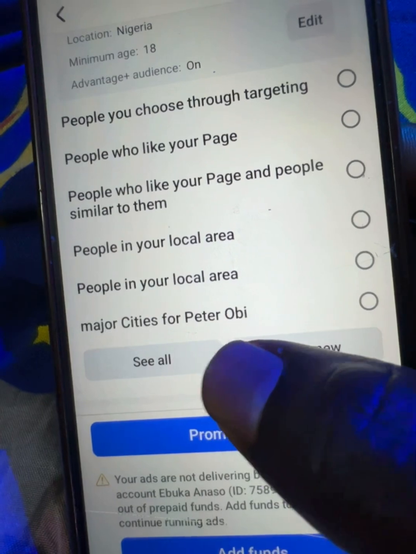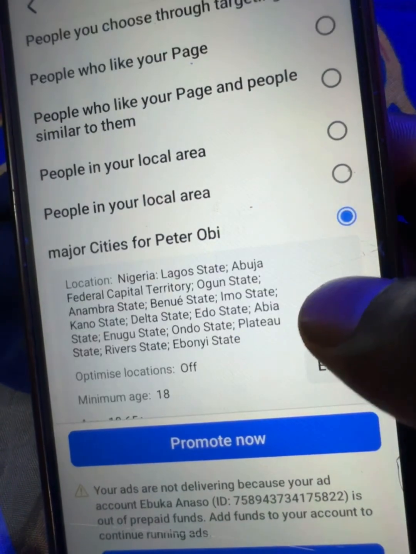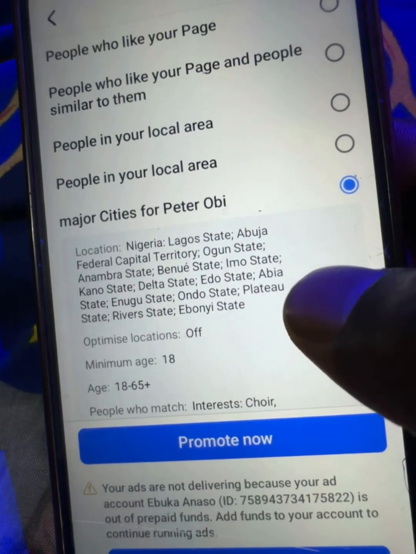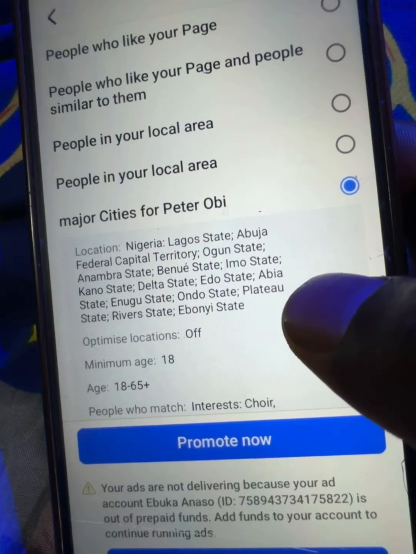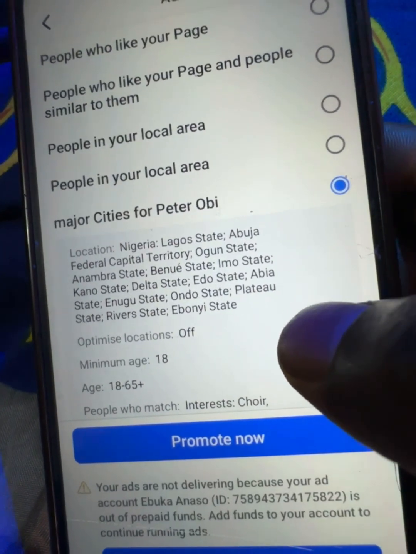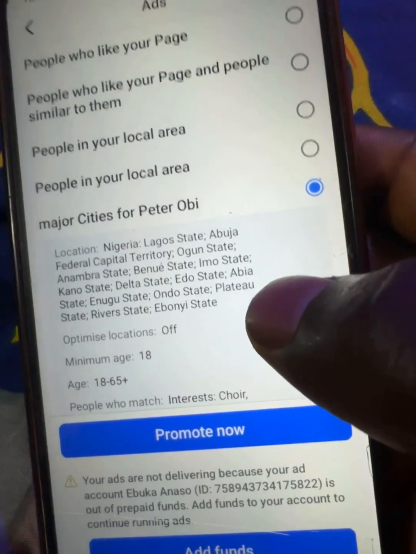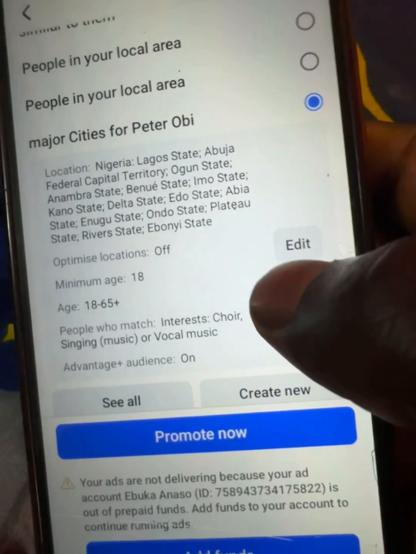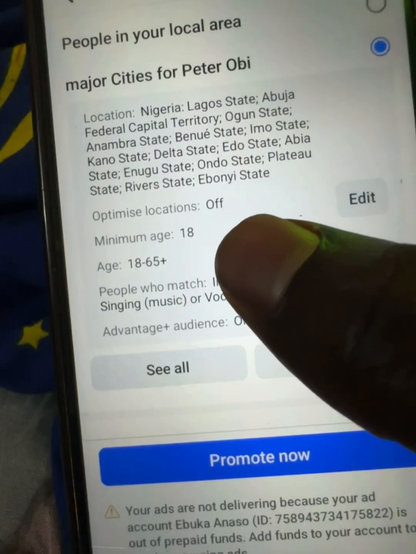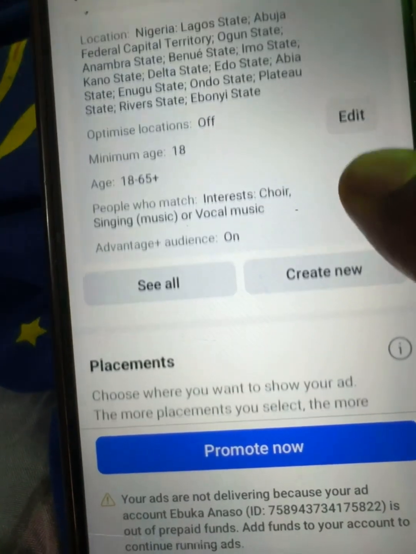Said major cities for P2B, and if you click on this now, you will see states like Lagos, Abuja, Federal Capital Territory, Ogun State. These are the major states for P2B, where I feel P2B were actually doing well that year. So when I created the ad, what's the age range? I chose the age range between 18 and 65 above.